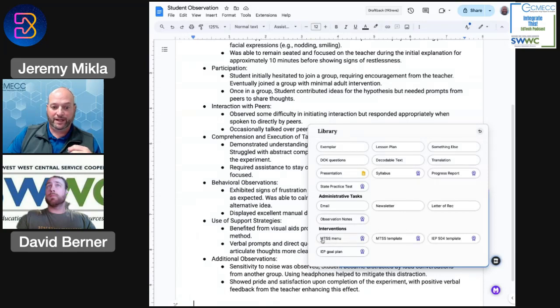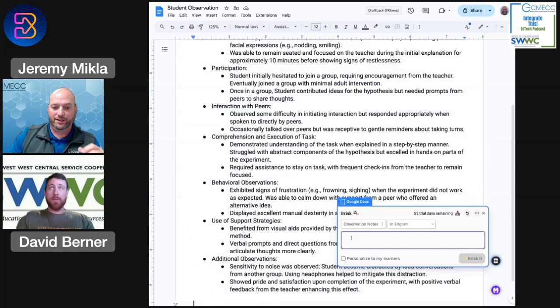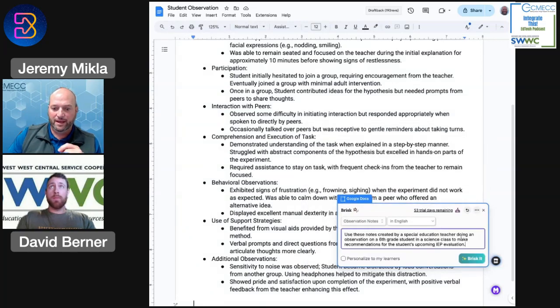Some multi-tiered stuff, including a menu and a template, as well as some IEP and 504 plans, are definitely available. And if you're a special ed teacher who deals with any of those things, the multi-tiered systems of support, 504 plans or IEPs, you should definitely dive into those. But for here, we're going to do some observation notes that we took on a 6th grade student in a science class. And what I would like it to do is to make some recommendations for their upcoming IEP evaluation.